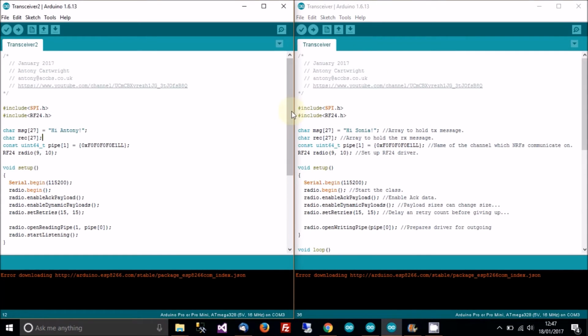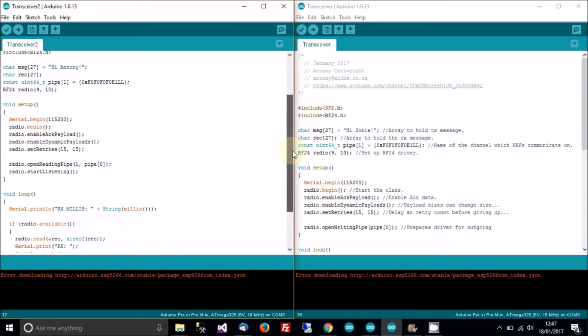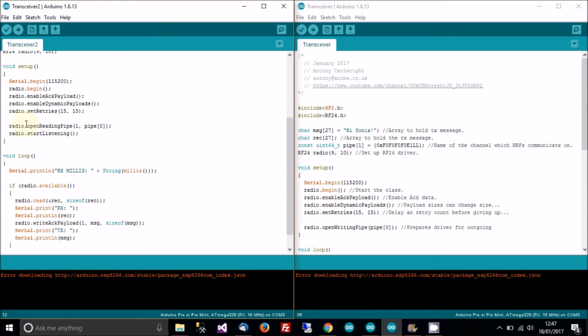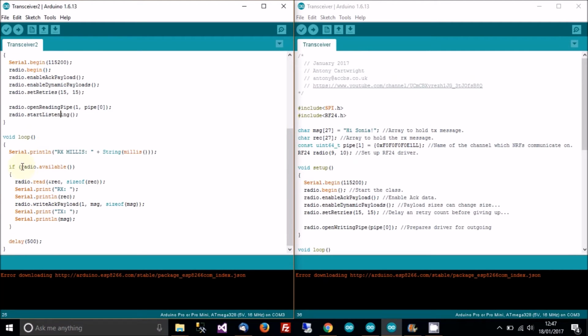Then the receiver code is similar in lots of ways. I think it starts getting different here. So open the reading pipe. It opens a reading pipe instead of a writing pipe, of course. And then it starts listening for transmissions. So in the loop, if there's any radio available, in other words, if there's any transmissions there to read, then read them into the receive buffer and read in the size of the receive buffer, which in this case is 27. So attempt to read in 27 characters into that array.